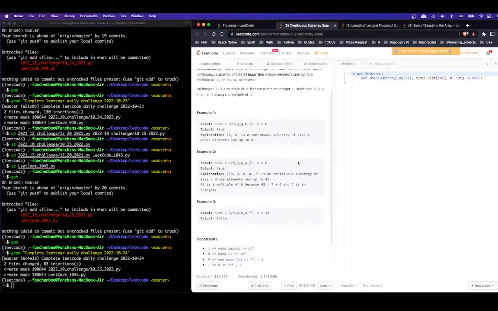Which means if I know all the remainders, right? If I know all the remainders of all the sums ending up at this position, and this is unique, now we go to the next position, so we can check if the next value is inside this set. If it's in, we return true, which is no problem about it.